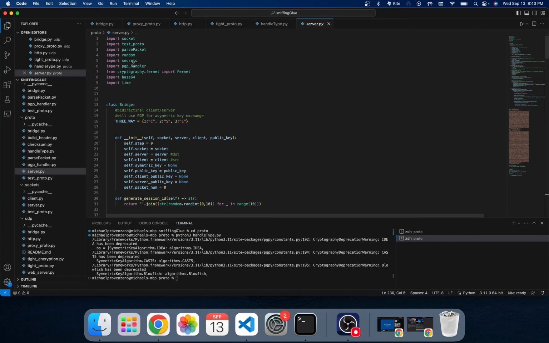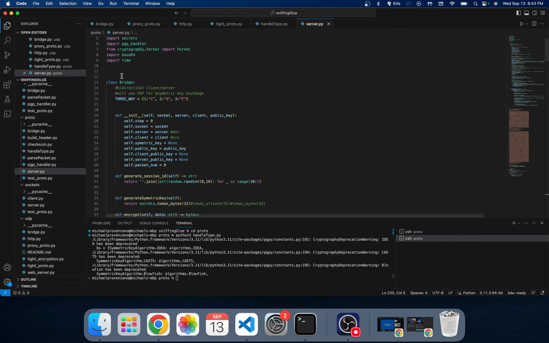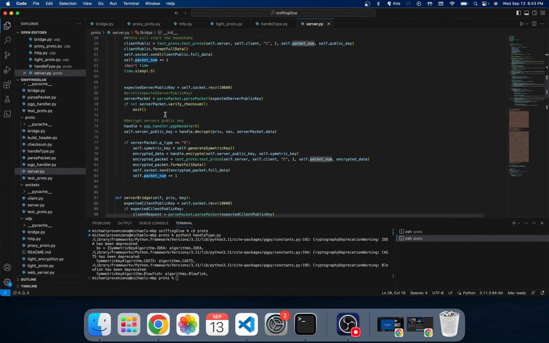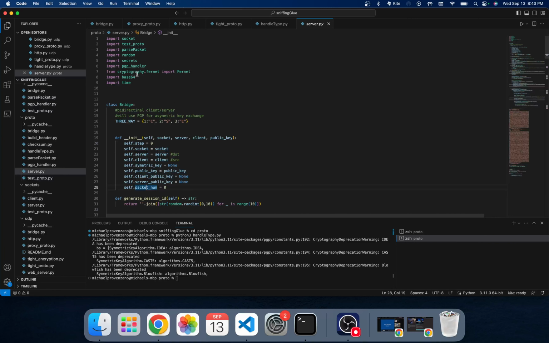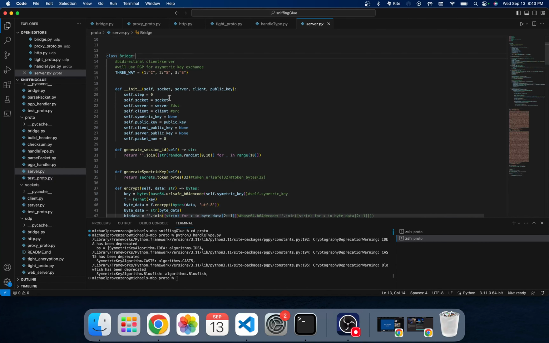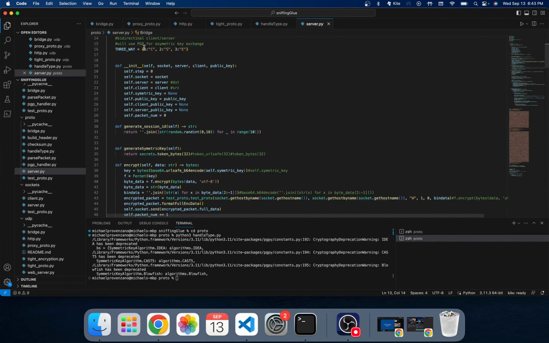We're basically just using this bridge class I made, so that it can be run either as the client or the server. You just need this class along with a couple other files: PGP handler, parse packet, and test proto. And I guess this one. Anyways, what we essentially do is we have three packet types. So CSE.